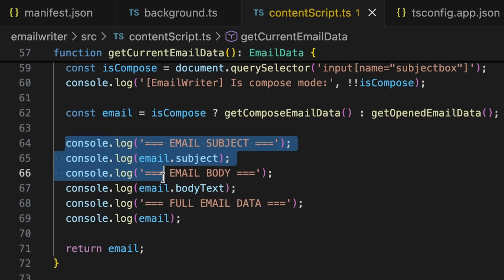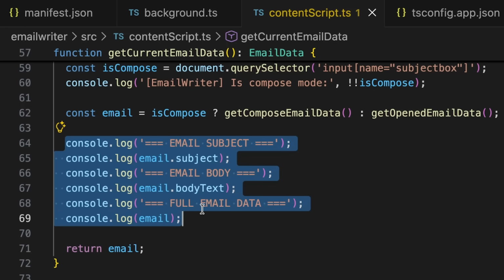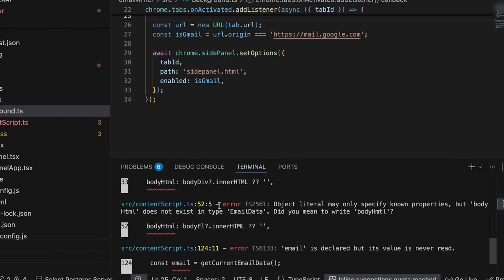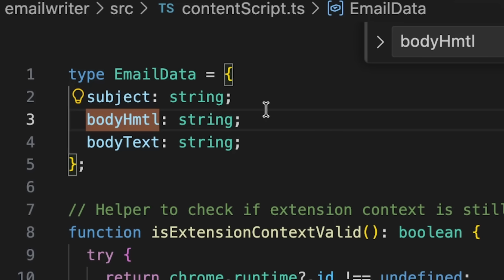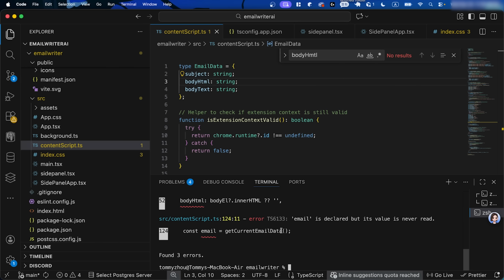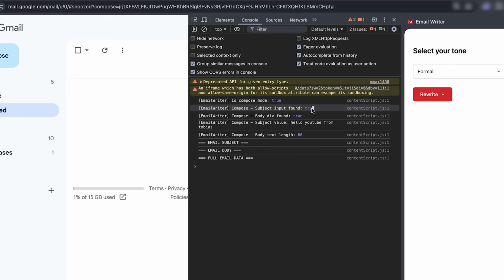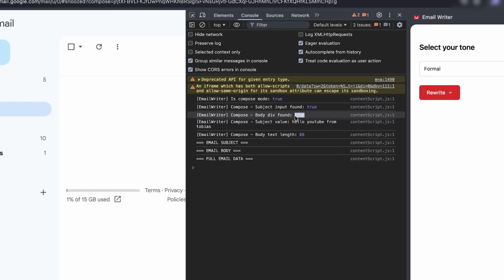And here we should get the email subject and body in the console. And I got a few errors. Oh, I am so stupid. I'm not quite sure how I spelled HTML wrong because those are the 4 most distinct letters in the alphabet. I then refreshed the extension, but it seems like nothing got printed in the console.